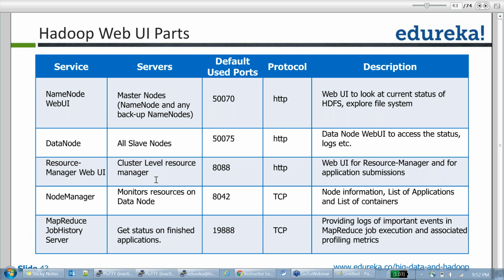Okay, so Minesh asks, where do you mention standby properties? So Minesh, standby is also a property of your HDFS, so it should go in your hdfs-site.xml.